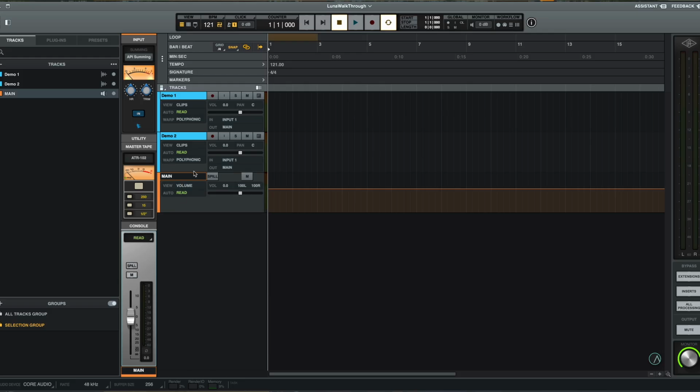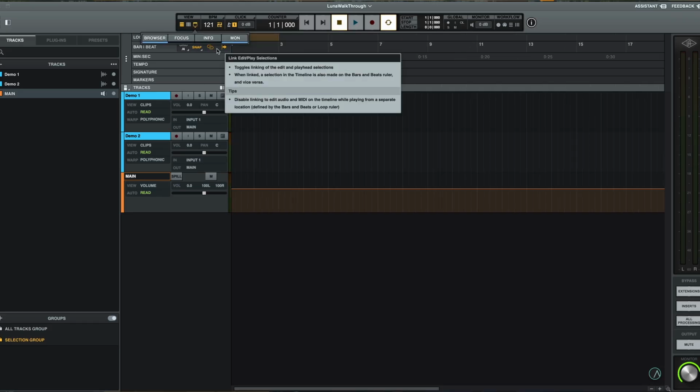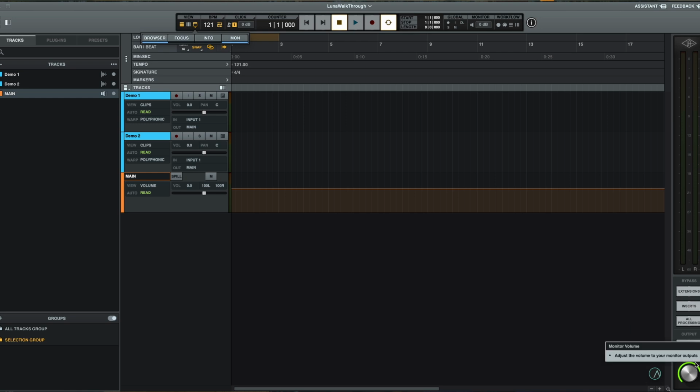So focus is just showing what track we click on if we want to see just the fader information. If not, who cares? You can just turn it off. Info is this information on the bottom. If you want to see how your memory is running, buffer size you have selected, what's your rate. And then finally we have monitor, which is just on the side here.